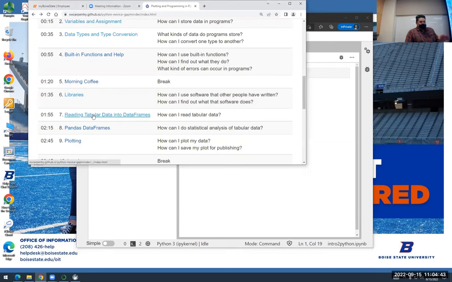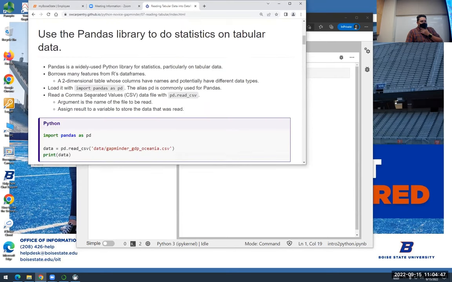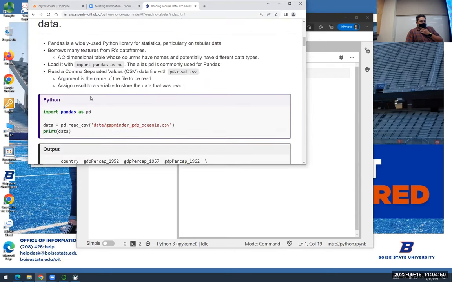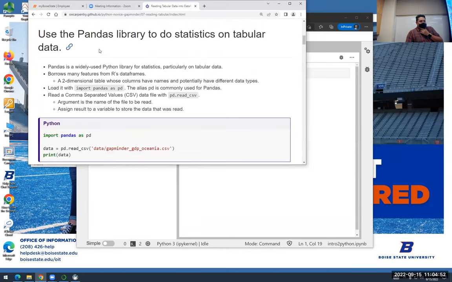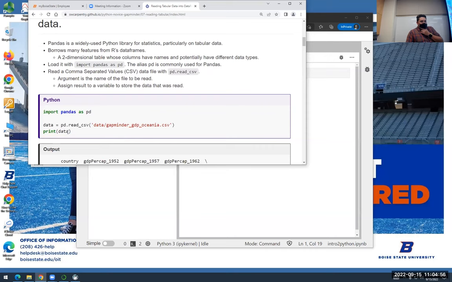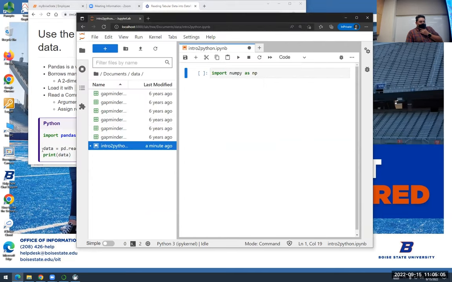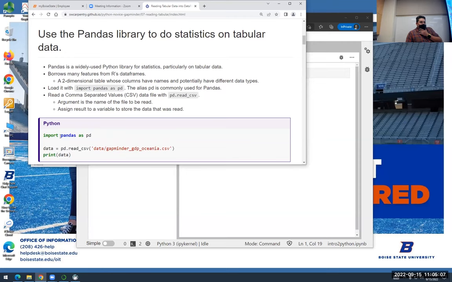Let's go ahead and start reading and working with some data, okay? What I would like you to do is see if you can get through importing this data file, gapminder_gdp_oceana.csv. All you have to do is follow these instructions.